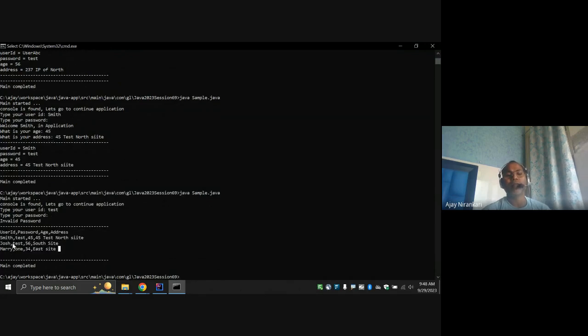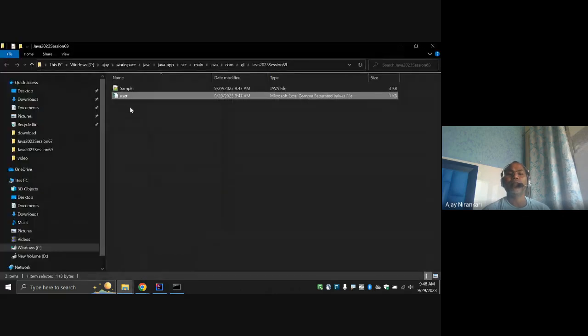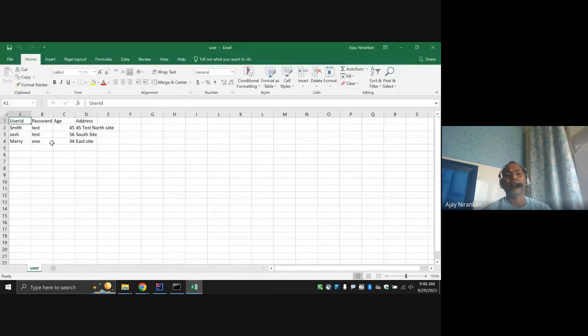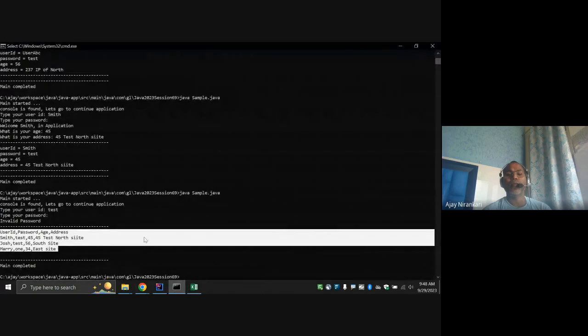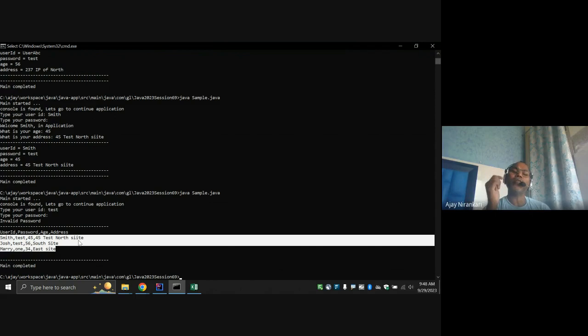So notice the invalid password, and after that, notice I am getting all the values from our file, whatever the values written here. Notice here 1, 2, 3, 4 is site, right? The same you are getting here. So in this way, you are able to read file and write file, whatever the user types as input, right?